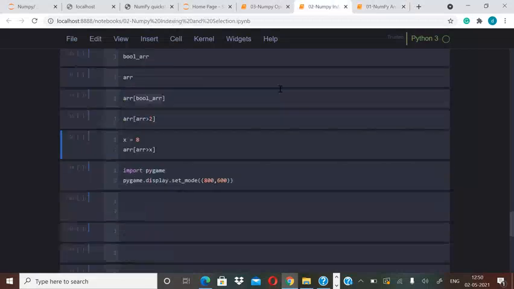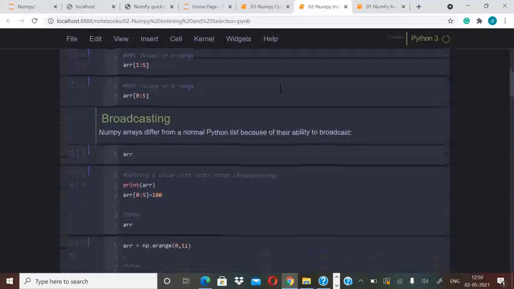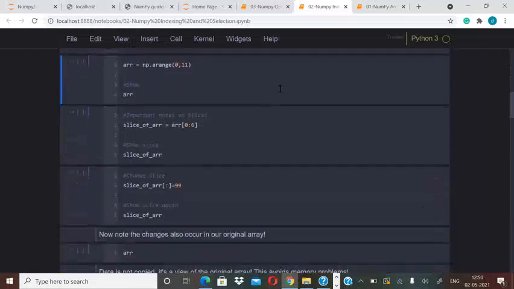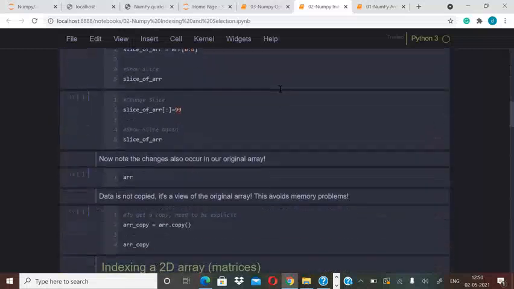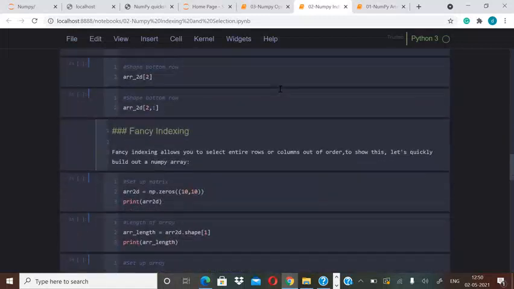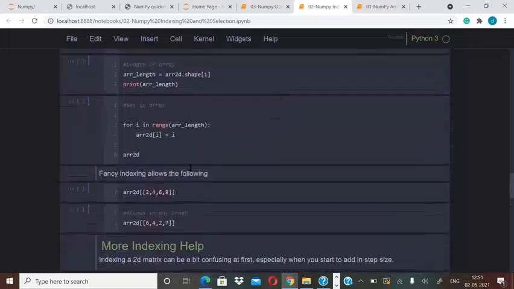In the next part we have seen indexing and slicing. Then we have seen broadcasting. And if we want to make a new array from the previous one, or need a different copy, we can choose among them. The indexing and slicing is pretty simple. Then fancy indexing allows us to select entire rows or columns, and that also out of order.